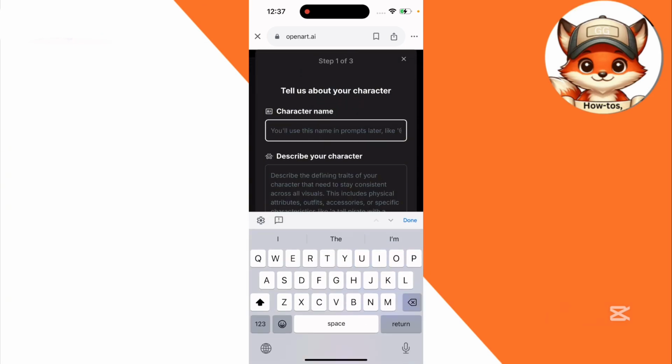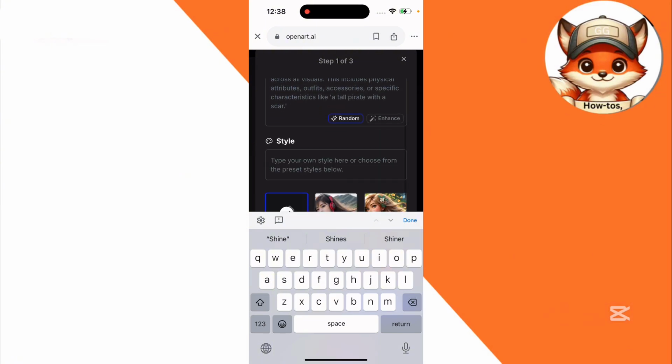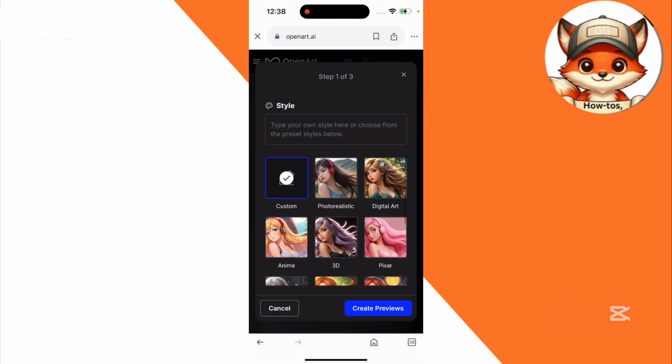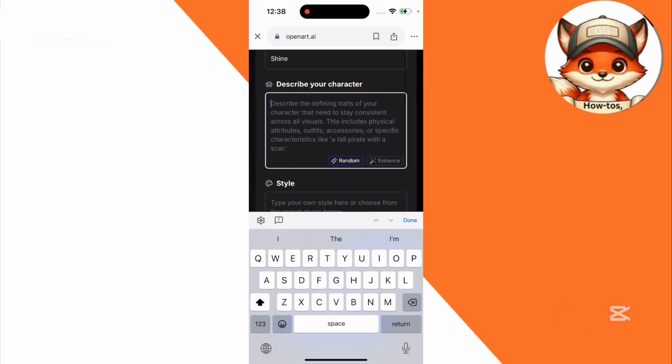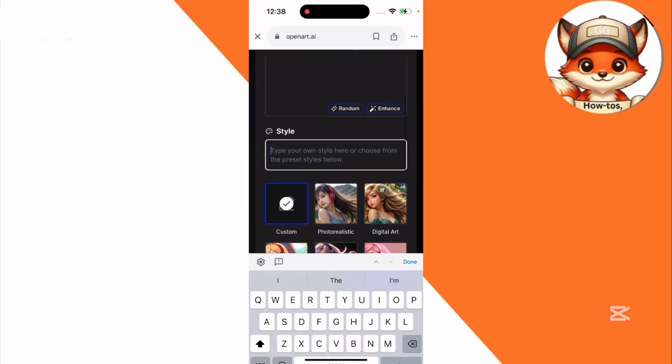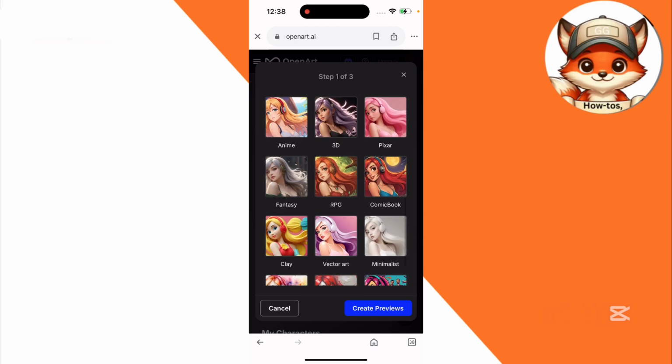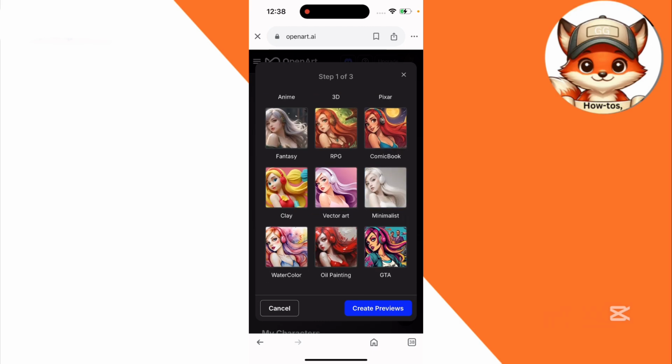Okay, now choose character name. I'm choosing here Shine, her name. Now describe your character, what type of character you want, and here you can see different styles they're offering us and all that. Okay, now let's go. So I'm describing here a character, a girl dancing. Okay, well, let's see how it will look. You can choose hairstyle and you can create your own style. Or you can choose one style from here. Like if I go with this style, here you can choose different styles.